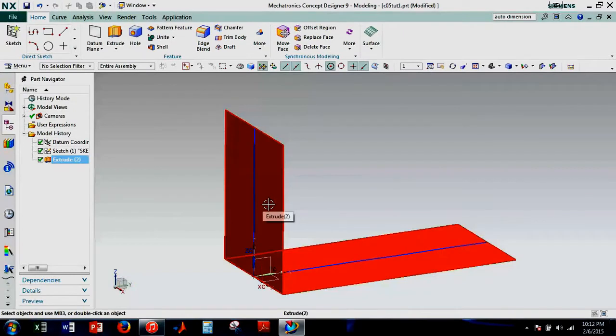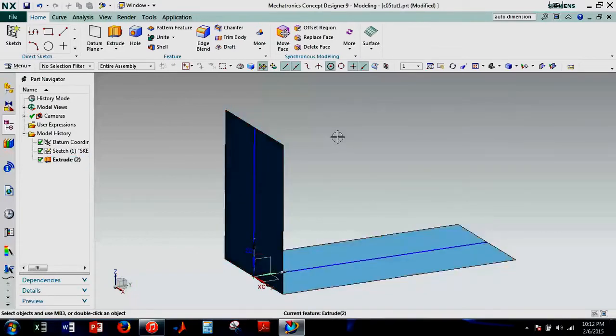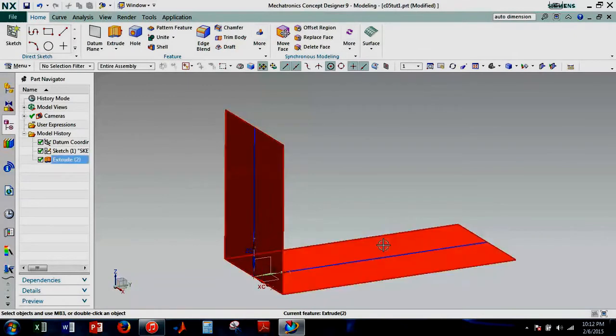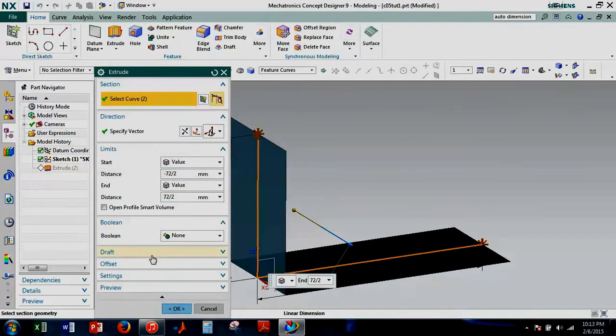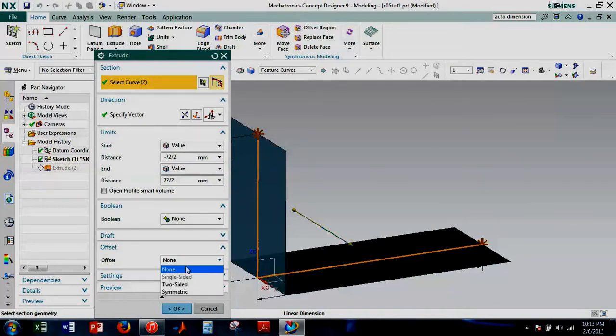Now what you will do next is offset these planes here to make the full base. I'm going to go back into my extrude by double clicking, and I'll click this more drop down box. Here I can go to offset, and then I will select two-sided right here.